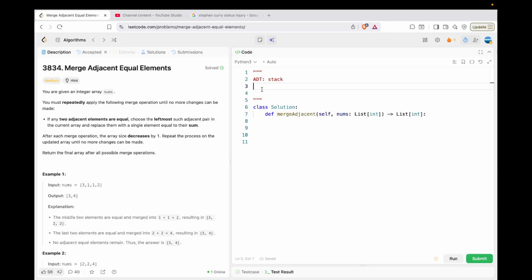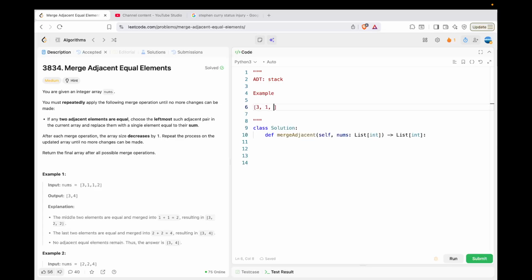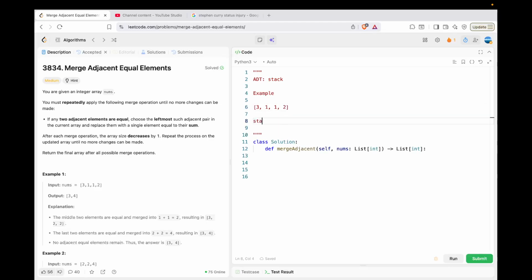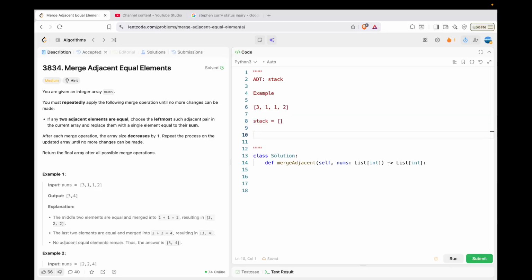Here I'm going to walk you through example 1. You have 3, 1, 1, 2. You can initialize a stack, and each time you look at 3, you check if the top element in the stack is the same as the 3. If it is, we pop it and add it to this 3 to mimic the merge operation, and then we continue to compare. Because the current stack is empty, we add this 3 here. Then we look at 1. The 1 and the top element in the stack are different, so we add it again.